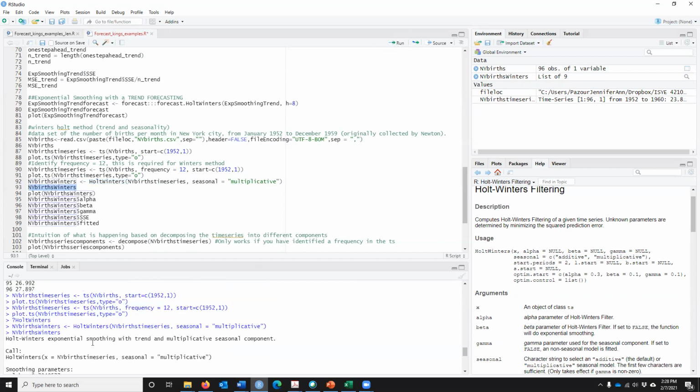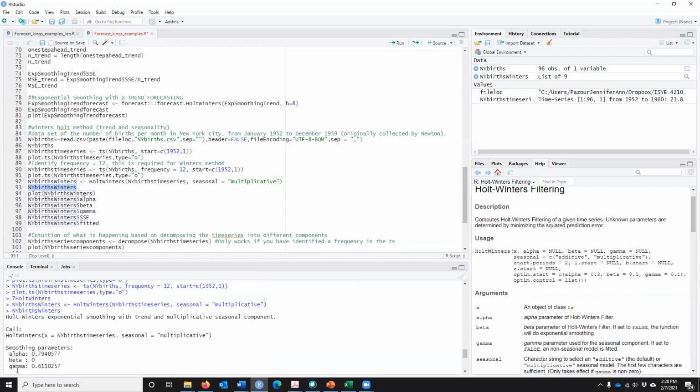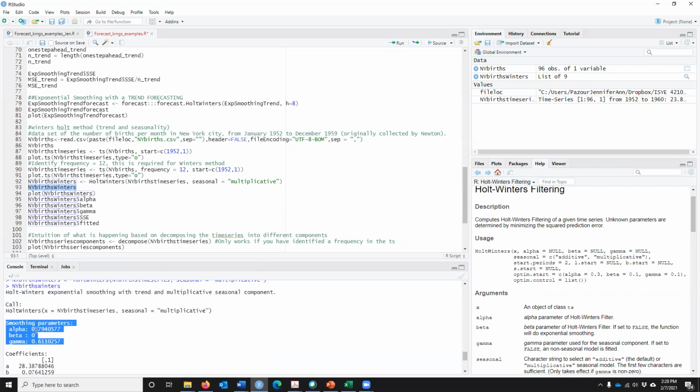In that one line of code, what do we have? We have the optimal alpha, beta, and gamma. So we've now set our parameters, and the best values for alpha, beta, and gamma are given here. So we now have our forecast set up. We can also plot that.